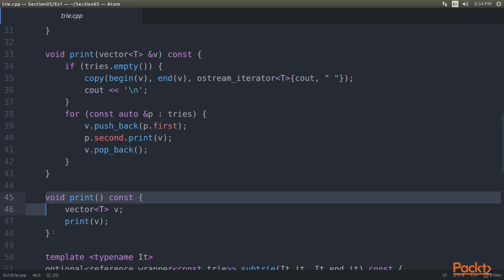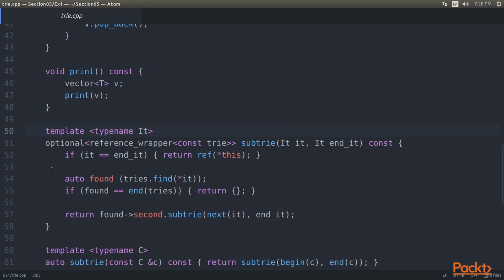This recursive print function passes around a reference to a printable list of payload items, but the user should call it without any parameters. Therefore, we define a parameter-less print function, which constructs the helper list object. Now that we can construct and print tries, we may want to search for subtries.